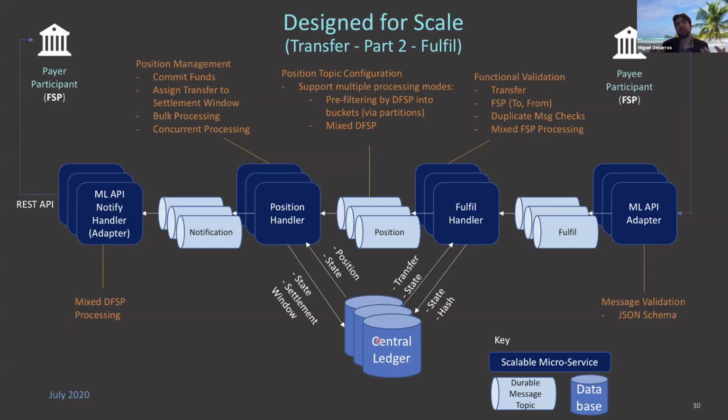Fulfill is very much the same kind of thing. It's just showing the opposite flow from the payee back through to the payer participant. Same kind of steps, except now we have the functional validation done by the fulfill handler, which is also validating the source and the destination FSPs, as well as also doing duplicate message checks, etc. The main change here is on the position handler over here, which also then assigns a transfer to a settlement window on commitment of the actual transfer itself.